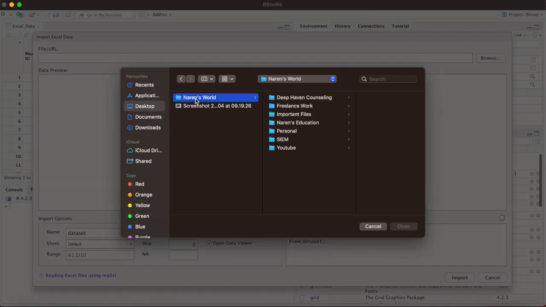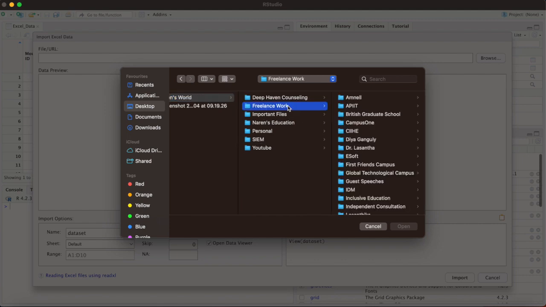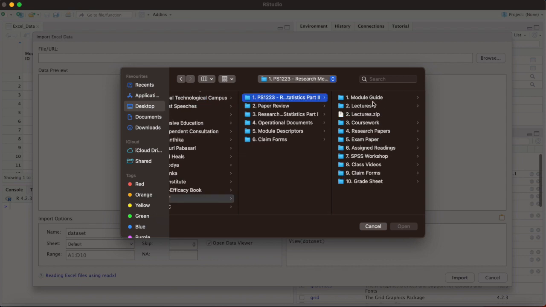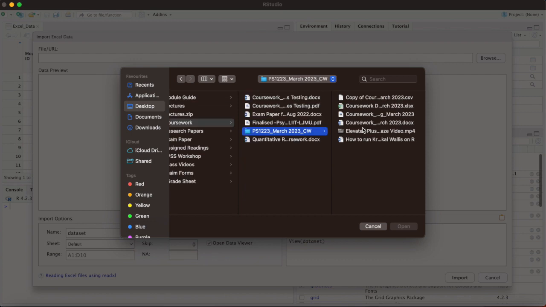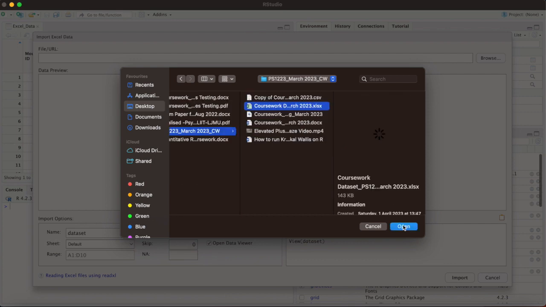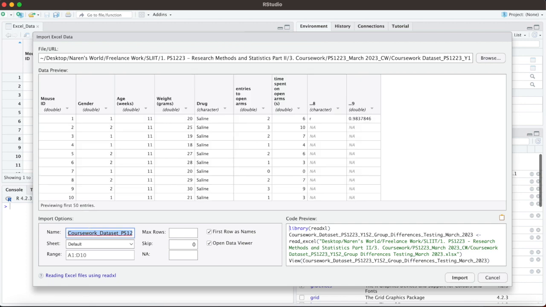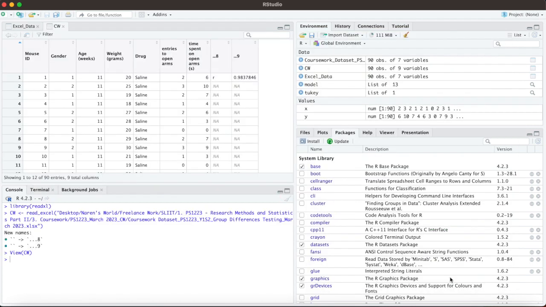Okay, where is coursework? Okay, coursework. So this is my file, and here I can name it CW so that I would know this is the coursework data. And then I'm going to import it. Okay, now my data is all imported.